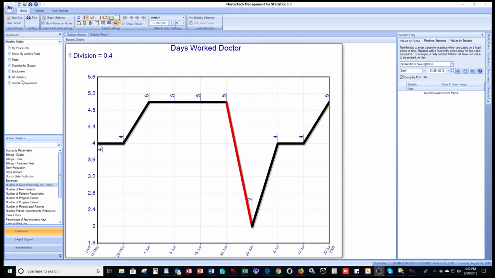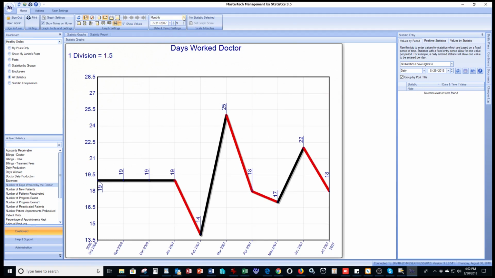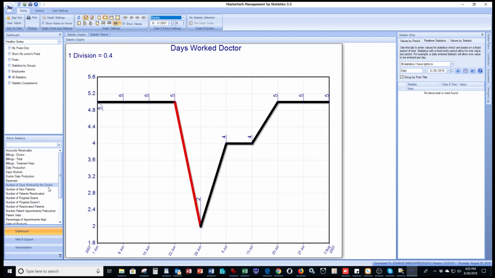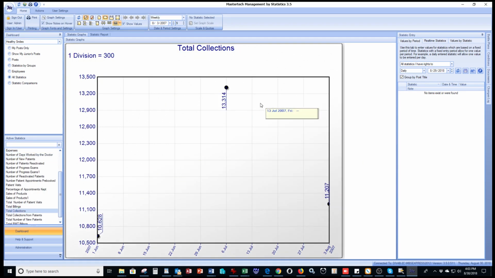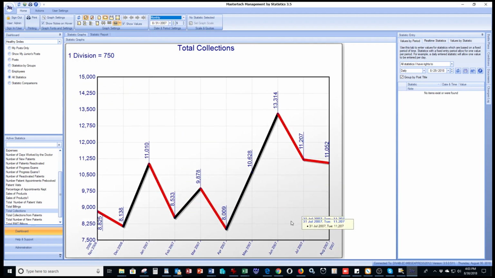So I can just go to all statistics, select one, for example, that is weekly. I can immediately switch to view the monthly view. I can also go weekly, see that a monthly statistic that was imported, for example, total collections, will be looking at something that's monthly. So if I switch to a monthly view, it'll automatically show you the values. So that's how easy it is, and you can switch between companies.